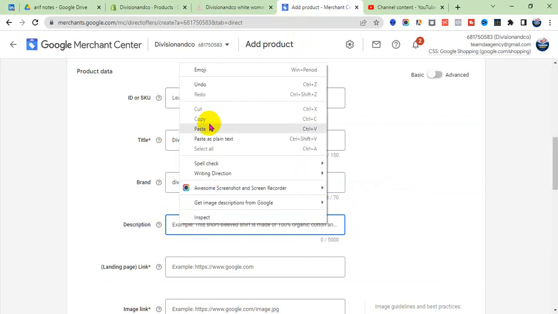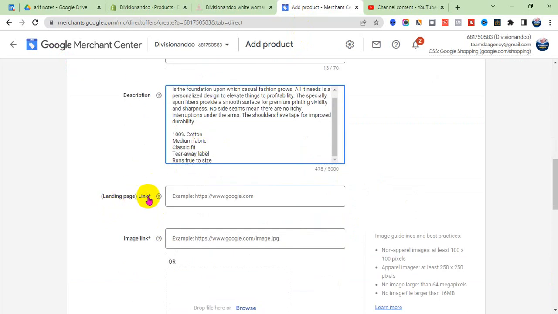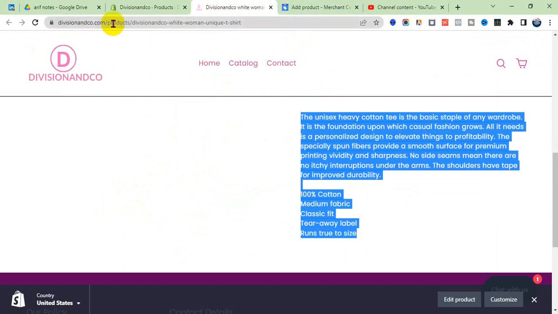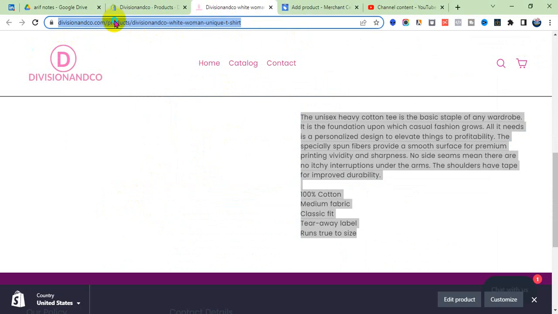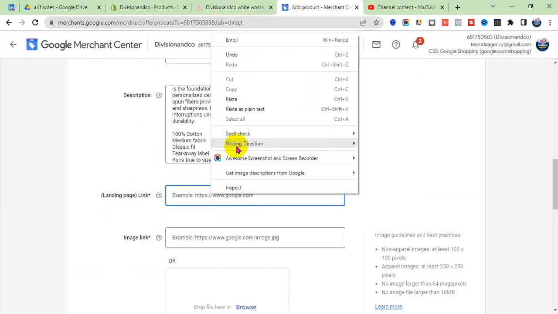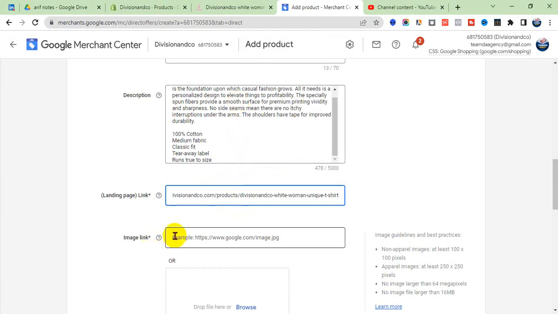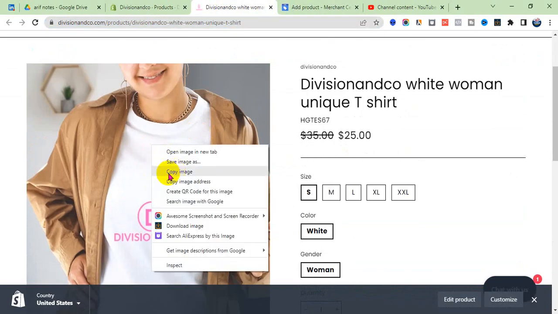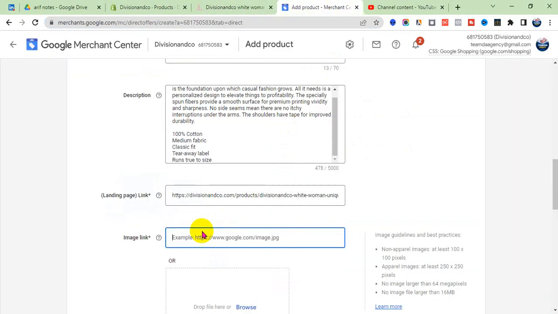After that, the landing page link. What is the landing page link? Here in the search bar is the link to the page, so you just copy this link and paste it here. And after that is the image link. I have only one image, so I copy the image address and paste it here.